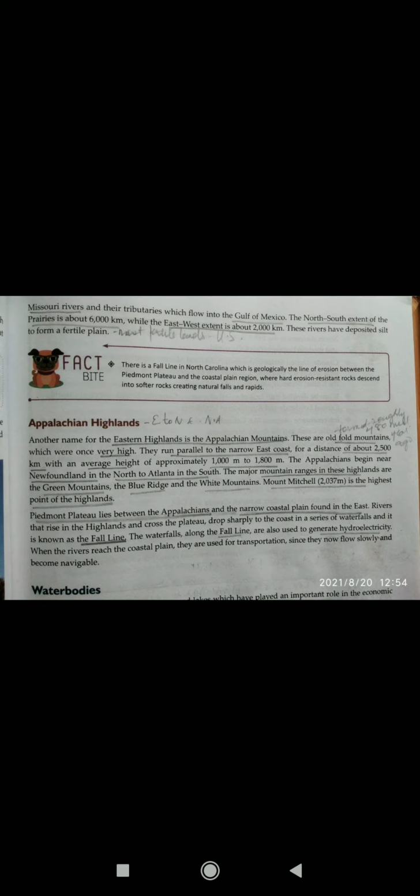The central lowlands or the prairies are found between the western Cordilleras, the Canadian Shield, and the Appalachian Mountains. These plains are not completely flat but are gently undulating. These plains are drained by two main rivers. One is the basin of the Mackenzie River in the north, which drains into the Arctic Ocean. The other is a larger basin in the south, drained by the Mississippi and Missouri Rivers and the tributaries which flow into the Gulf of Mexico. The north-south extent of the prairies is about 6,000 km, while the east-west extent is about 2,000 km. These rivers have deposited silt to form a fertile plain.